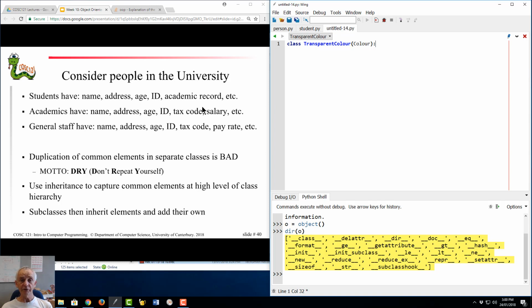So another analogy with real-world stuff, let's look at people in a university. So all students have a name, an address, an age and an ID, and they have an academic record, what they're currently enrolled in, things like that. Academics have a name, address, an age and ID, but they have a tax code and a salary. General staff they're paid on a slightly different basis. They have a tax code, but they have a pay rate.